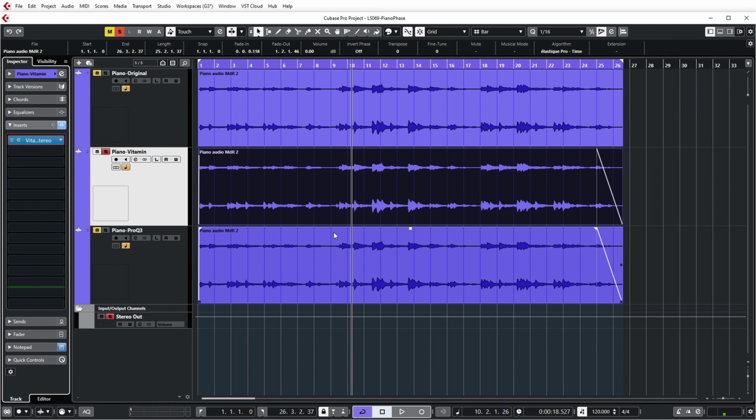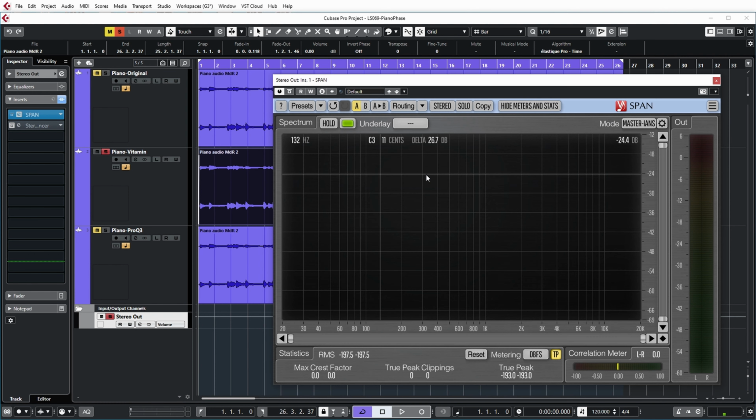So let's now have a listen to the same part of the track. And I want to see Span again. And now have a look at the correlation meter.